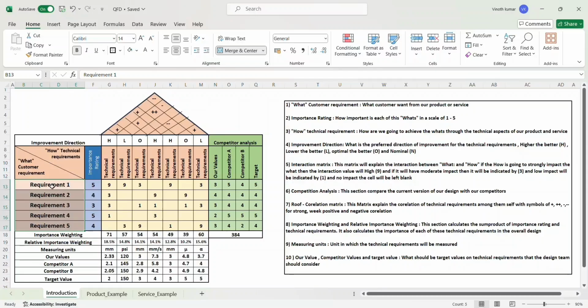So the requirement list can be different. People can have different views about what they want, and that needs to be filled in this first column, which says What. The What section covers customer requirements. And once you have this What section covered, then you need to fill in something called importance rating. Generally the second thing that we fill in any House of Quality is the importance rating.